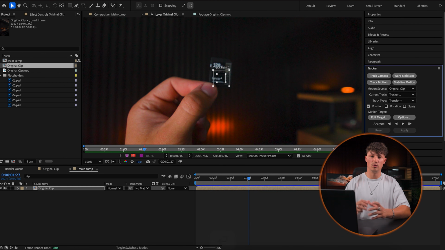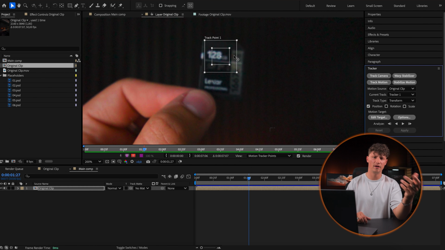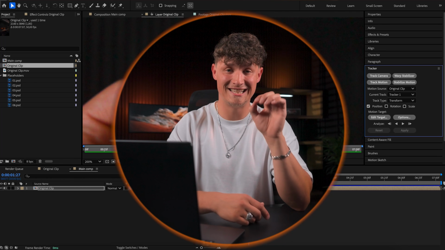Boom. So the tracker is really confident. Here you can see the shot is not 100% perfect. It's a little bit blurry, which makes it harder to track. So if you shoot your footage, make sure it's as sharp as possible.